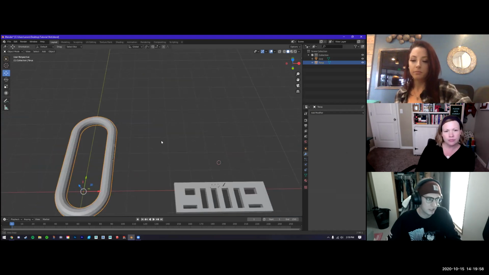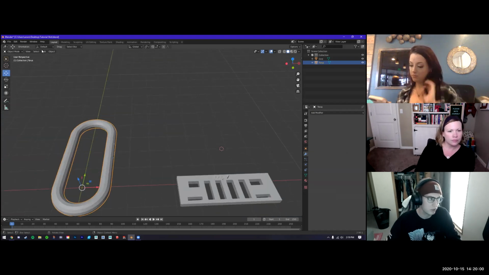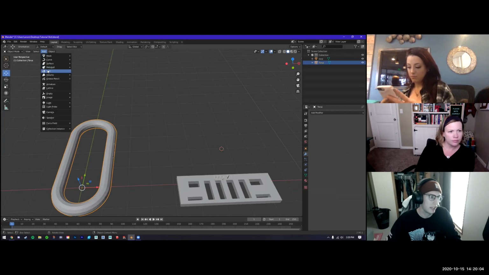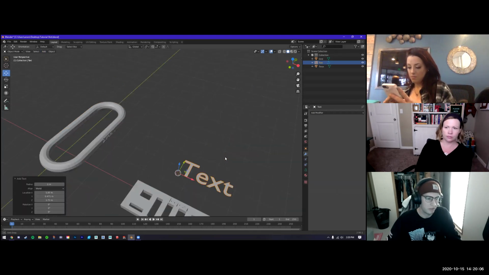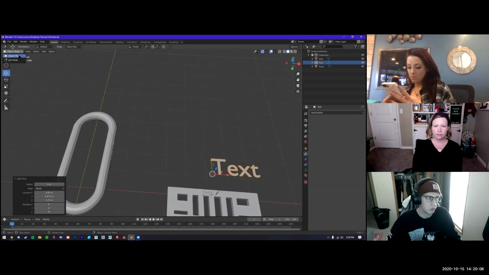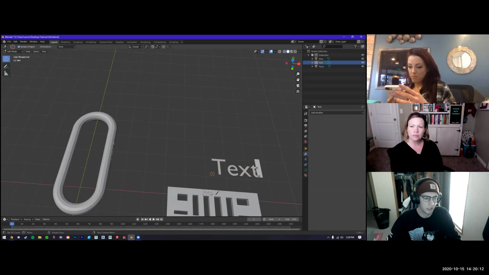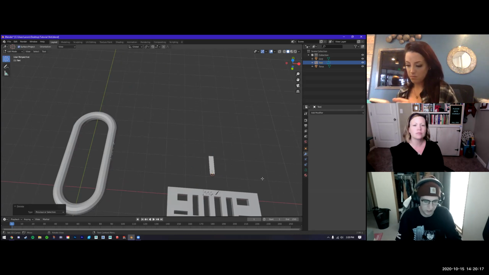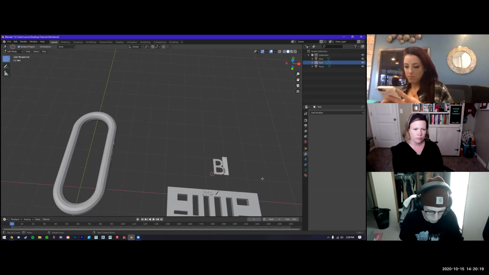And for the text, what you're gonna want to first go to is this little add icon. Go down to text, and once you have your text, you're gonna want to go to the little tab up here that says object mode and go down to edit mode. And you'll know you're in edit mode because it'll be this gray color with the cursor just like normal text. So for this, we'll just put Blender in it.